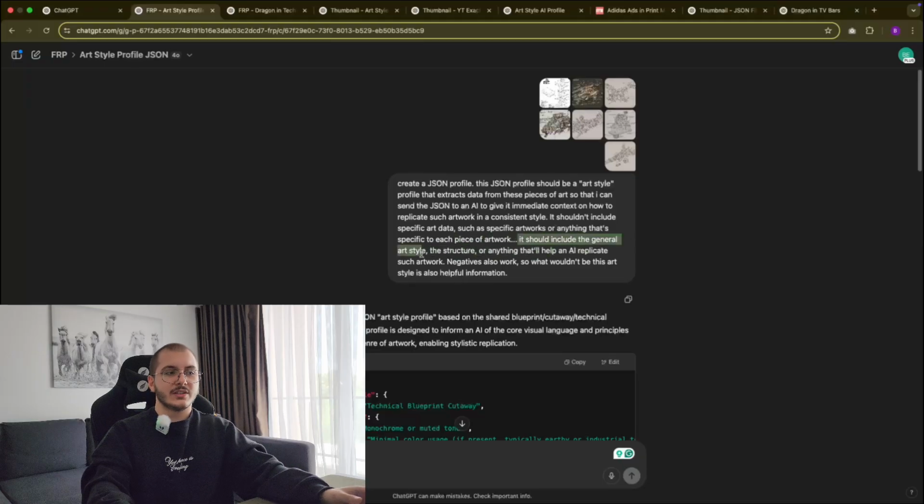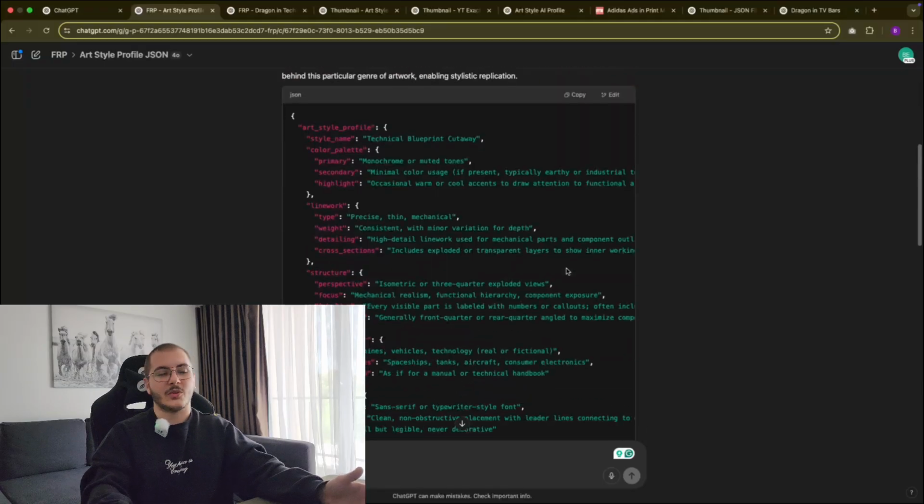It should include the general art styles, the structure, or anything that will help AI replicate such artwork. We are just feeding the AI our reasoning. We will recreate this art style and you will help us do it. Negatives also work. This is a good addition, I like. You want the AI to know that it can write down negatives. What wouldn't be this art style is also helpful information.